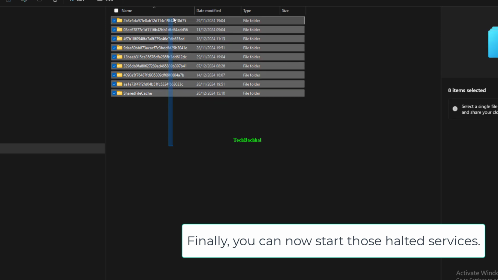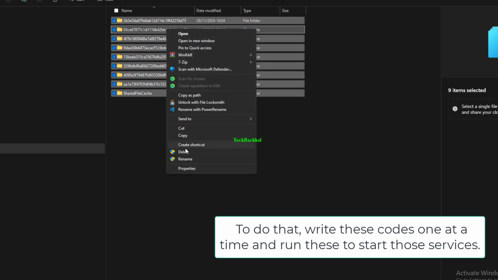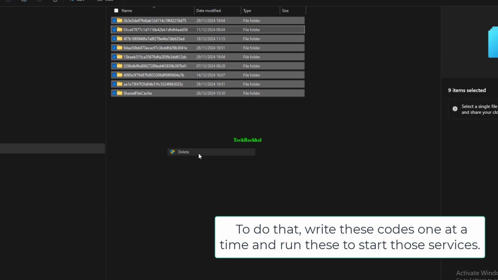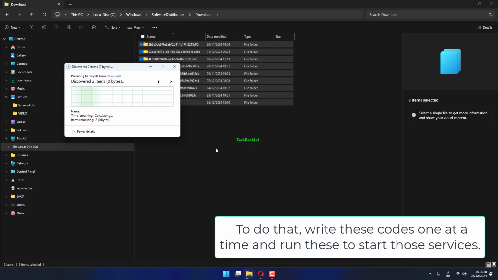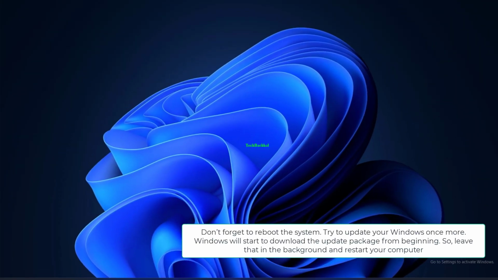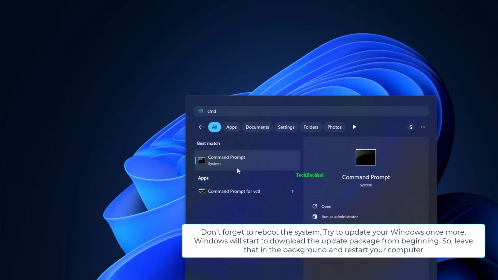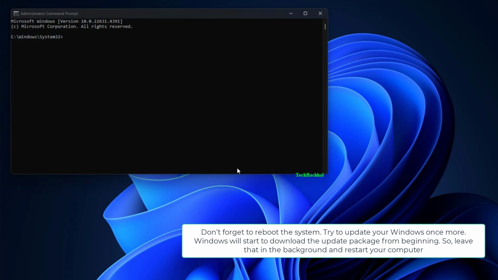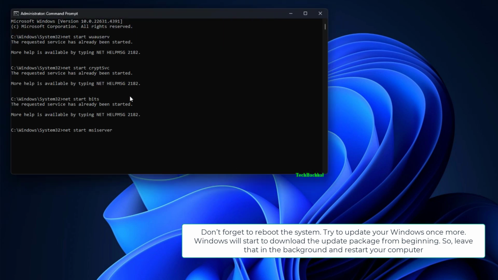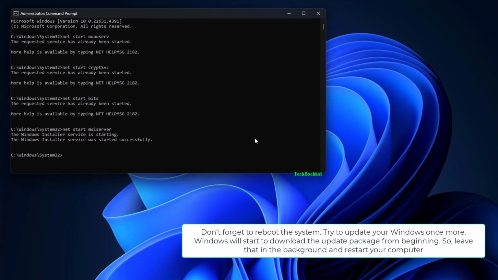Finally, you can now start those halted services. To do that, write these codes one at a time and run these to start those services. When all these services are started, close the terminal. Don't forget to reboot the system. Try to update your Windows once more. Windows will start to download the update package from the beginning. So, leave that in the background and restart your computer.